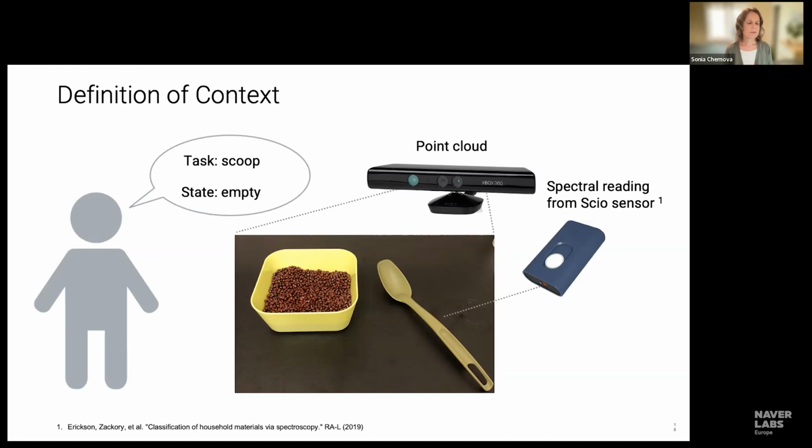That information is given. We're going to tell the robot the state of the object, such as it's empty or clean. And for this project, we're going to cheat because we don't actually know from sensor data how to detect whether something is empty. In the next project, I'll talk about how to fill in that missing data.